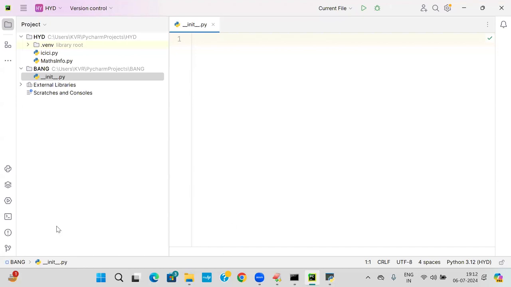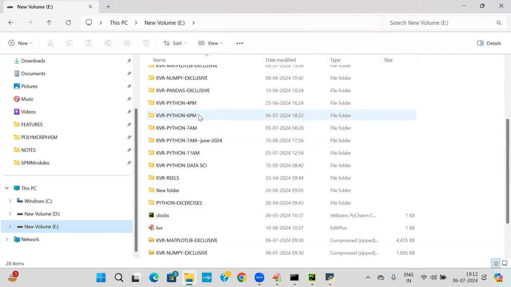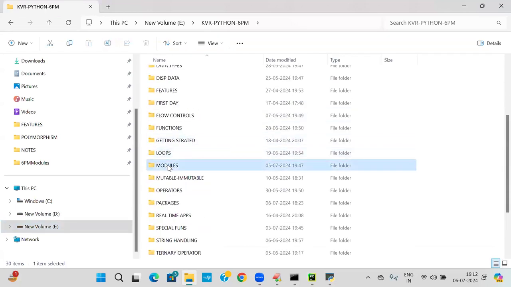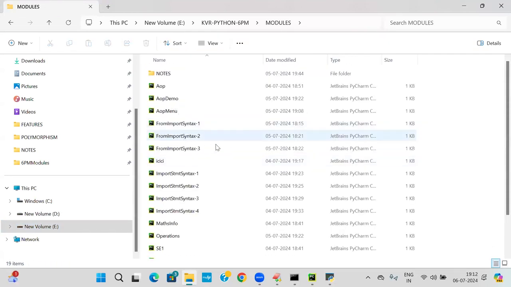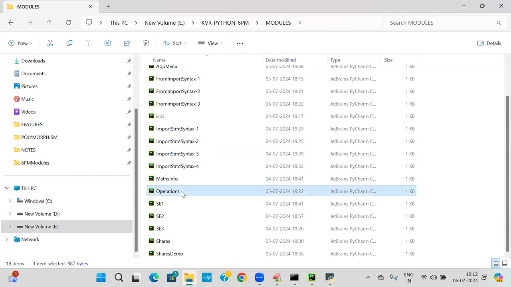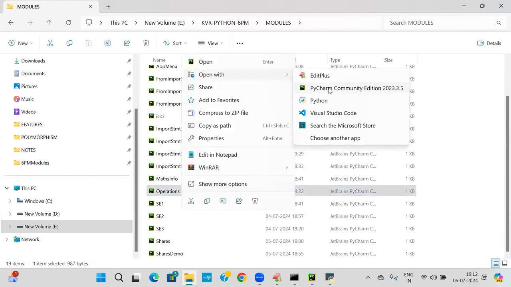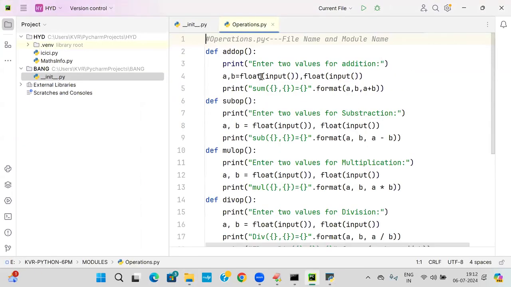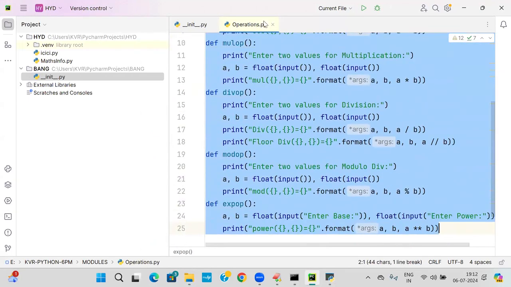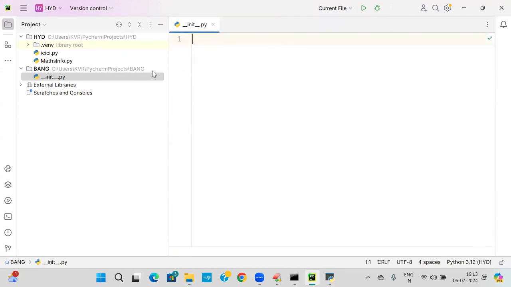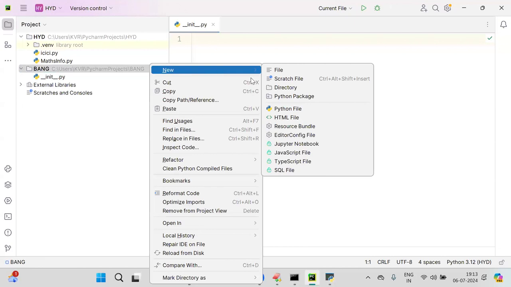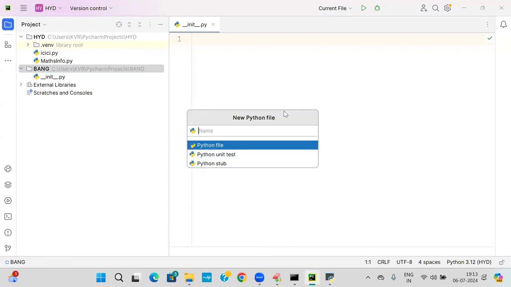Go to what next? Already I did the modules concept, and yesterday I told you the operations concept. Did you remember those operations? Things like add, etc. That I will carry. Only one thing I will carry, just so you don't get any difficulty. Here I am writing operations.py.